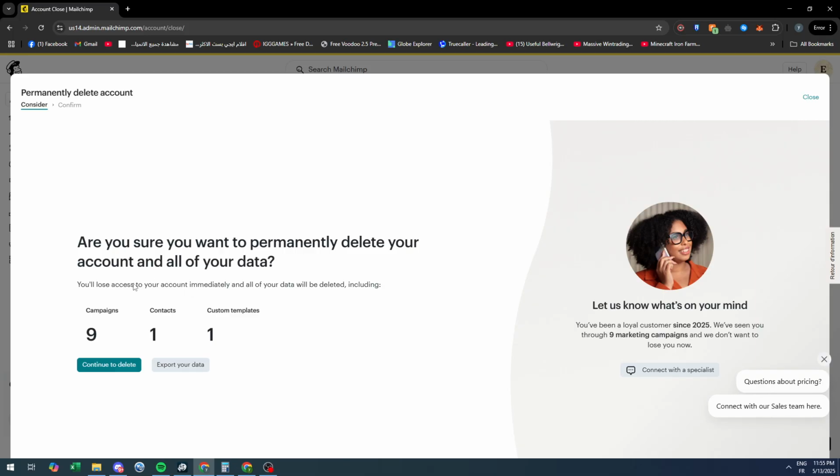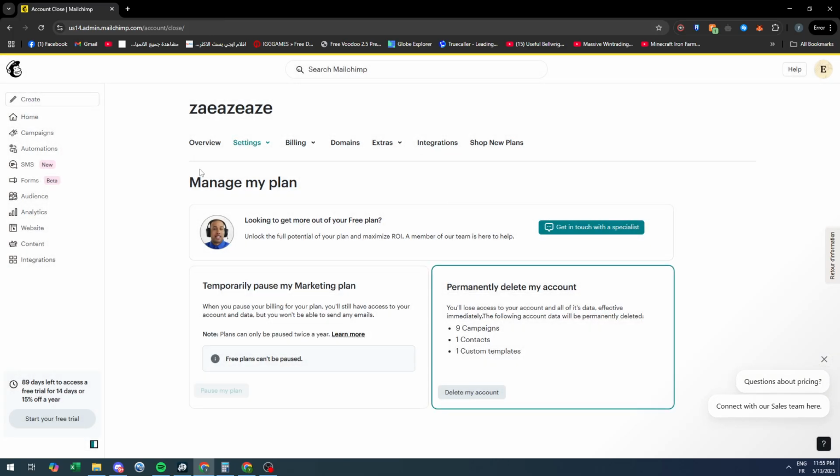In case you would like to save them for the future, like if you would come back later on to the platform, or maybe you are moving on to another platform, you better export your data and save it on your PC until you decide later. But for the moment, click on continue to delete, and then you will proceed with the procedure. You're simply going to answer a couple of questions, and right after that, you are going to confirm that you want to delete your account.